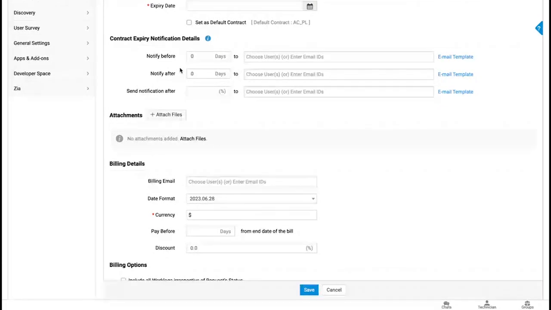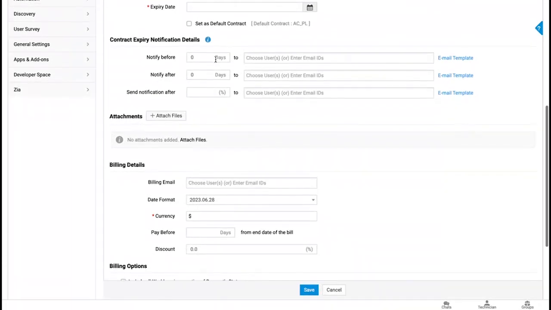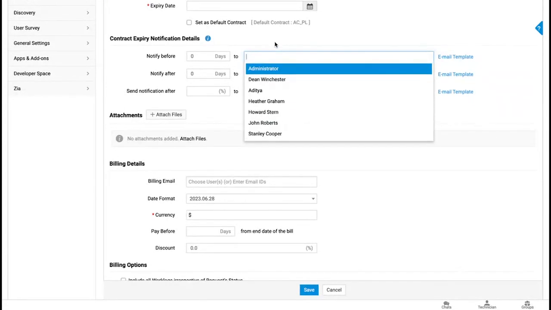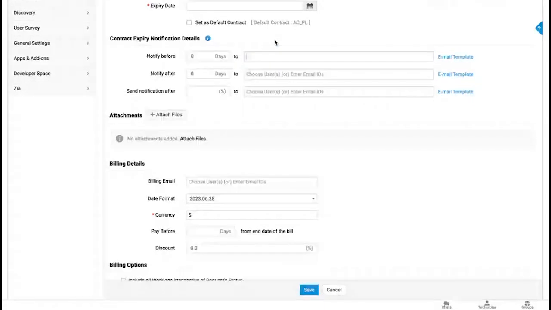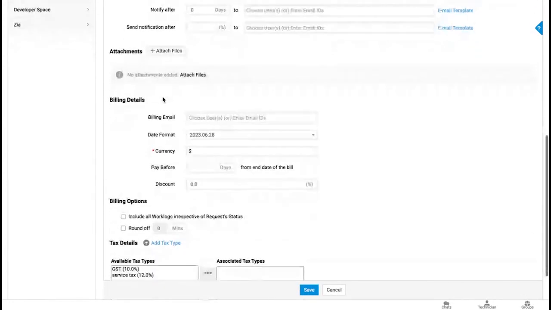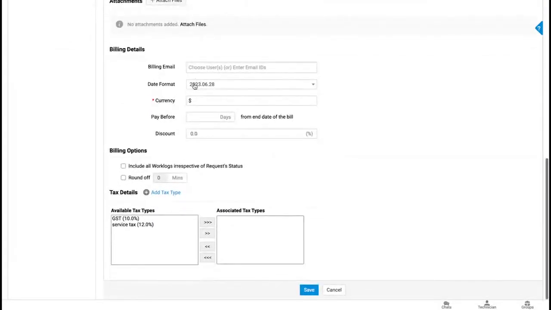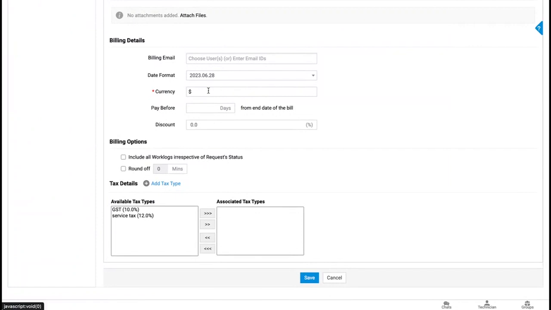If you want to send the notifications before, you'll be able to configure that information here and select the user that you want the notification to go to, and then you can also configure the notifications after the service plan exhaustion, right? Then you'll be able to add the different billing details such as the email to which the bills would go to, date formats, currency, and discounts.